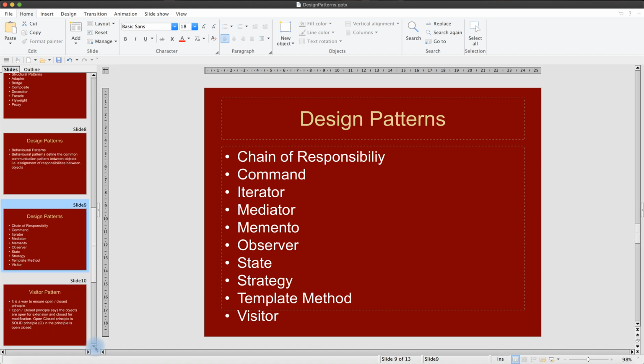So with this, we came to know what a design pattern is, how design patterns are categorized, and in each category what patterns are available. Let us go and look into individual patterns in separate videos.